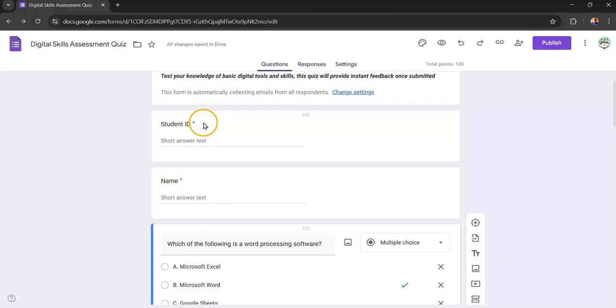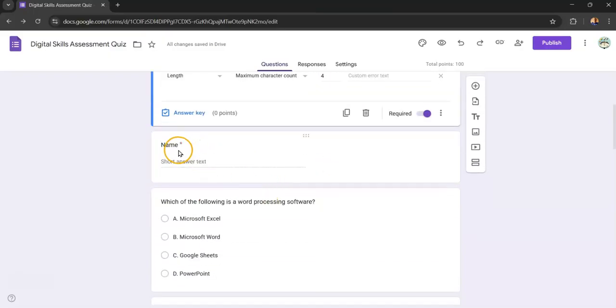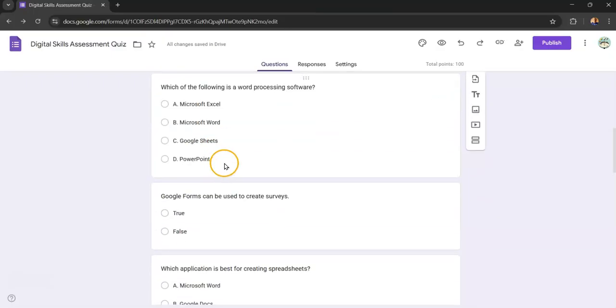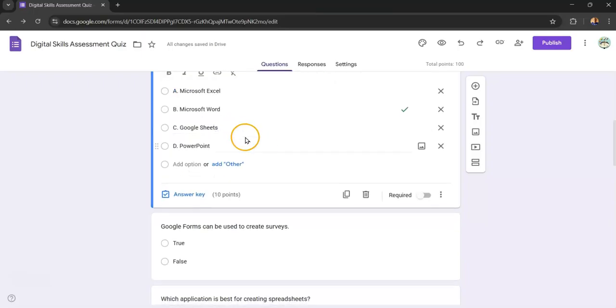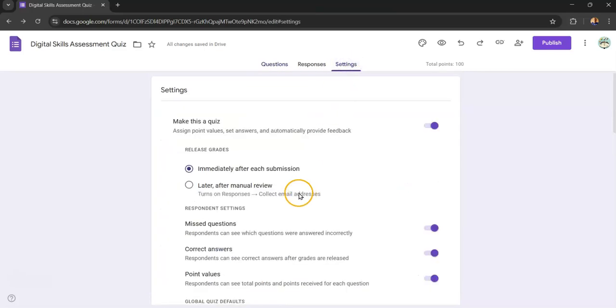But you can see that from our questions, the only things we made compulsory are the student ID, because we want them to put in the student ID for the purpose of identity, and we've limited it to only 4 characters, and their name. We want their student ID, we want their name. Every other thing here is just optional for us. So we've done the settings.